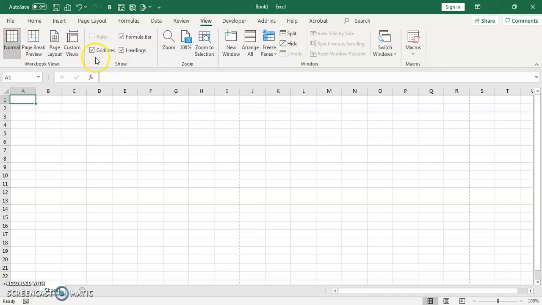Once again, we have options to turn off or hide certain features within Excel. Our zoom features are here as well. If you're like me and your eyesight is not very good, you can either use zooming up here, or you can use this little slider down in the lower right corner to zoom in as well.